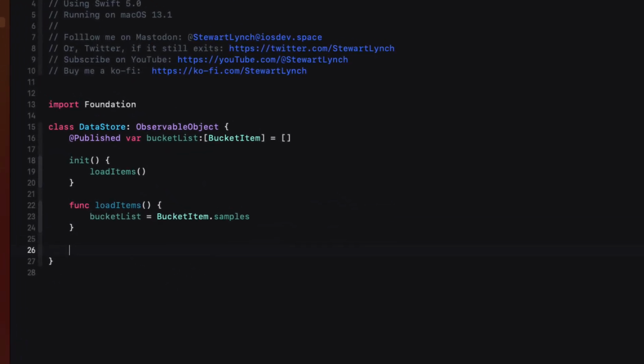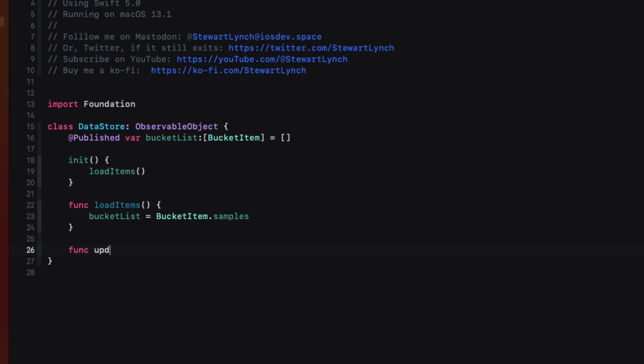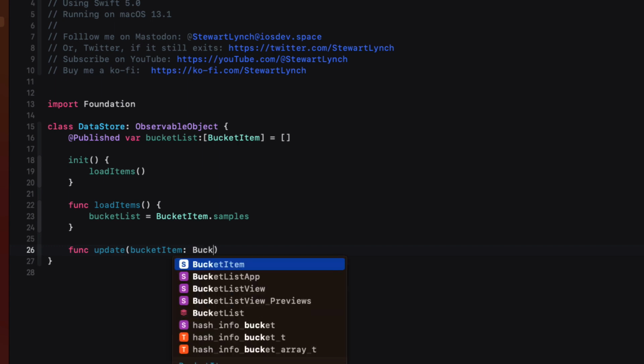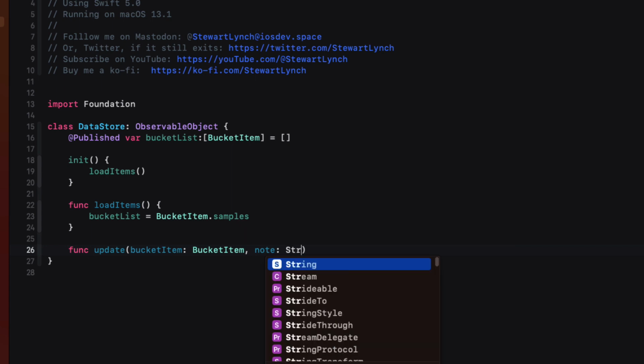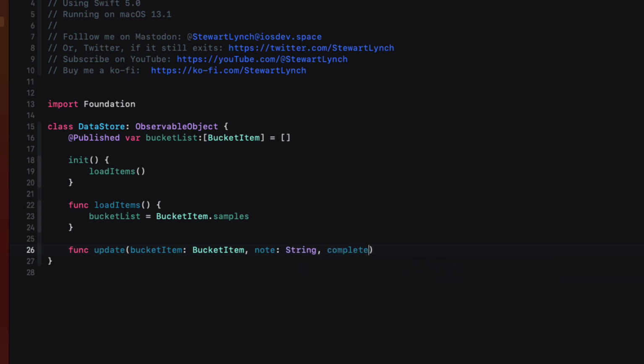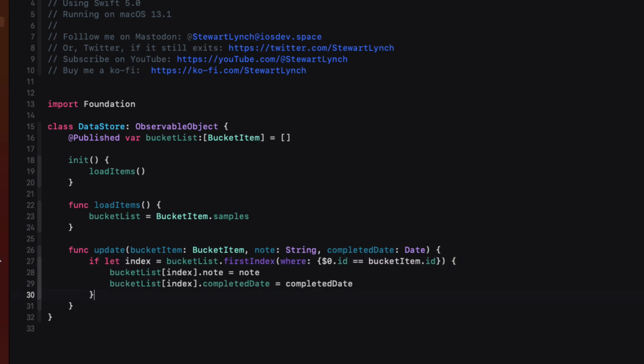Return now to the data store class, and we can create that data store update function. And as I mentioned, it's got the 3 parameters that we created as arguments in that call in our other view. That's a bucket item, which is a bucket item type, a note, which is a string, and a completion date, it's a date. And then we can simply paste in the cut code that we had used in our button action.